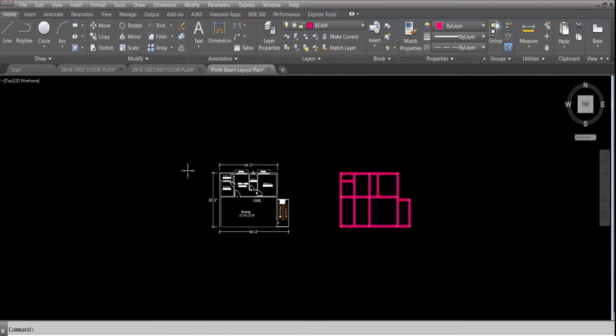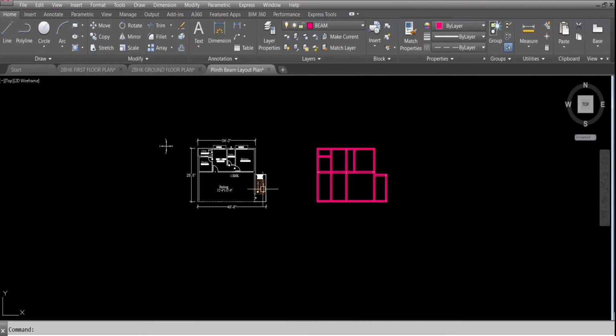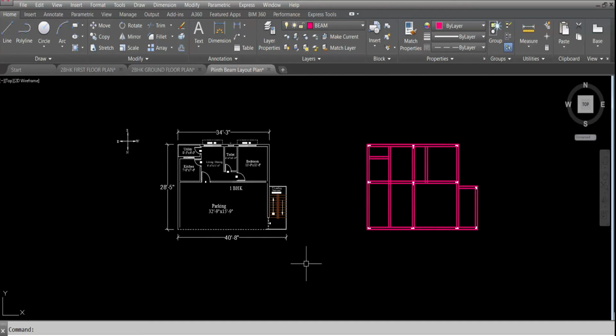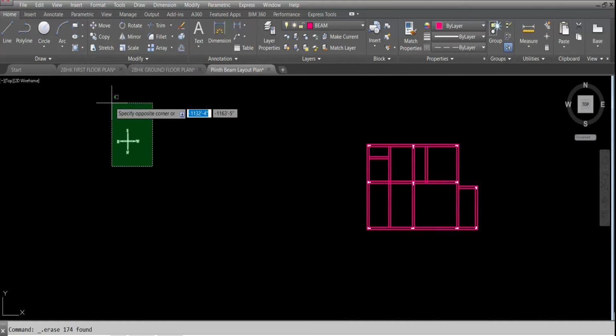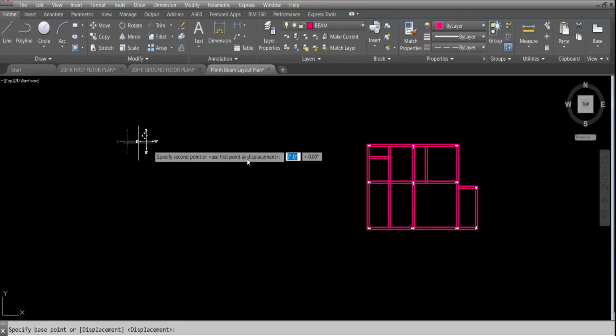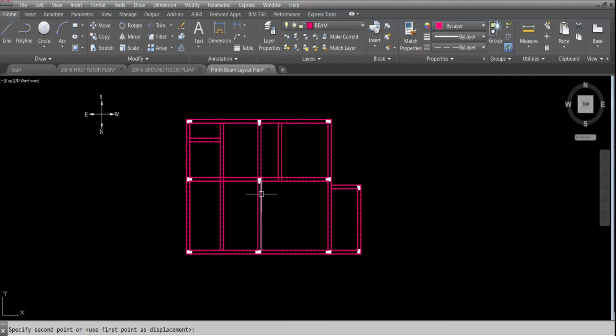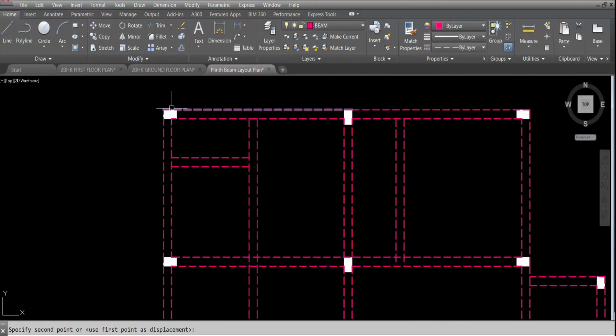Now this plan is no longer required, so I will simply delete this because I have already kept one copy of this. So here it is not required. I'll simply delete. Now move this to here. This is the north-south direction. Okay. This is the beam we have placed.